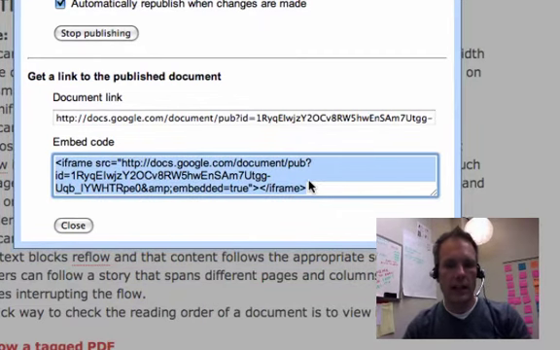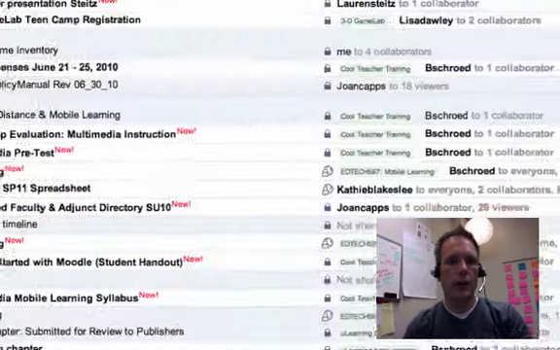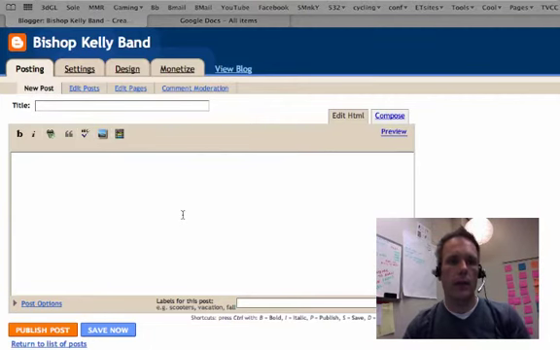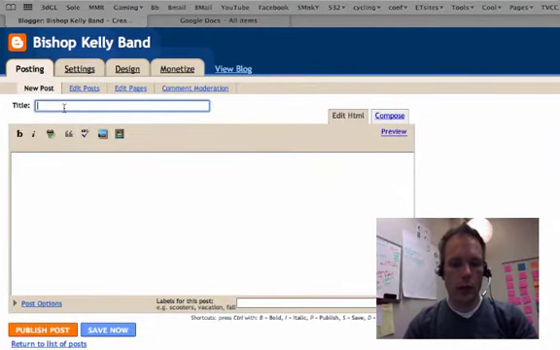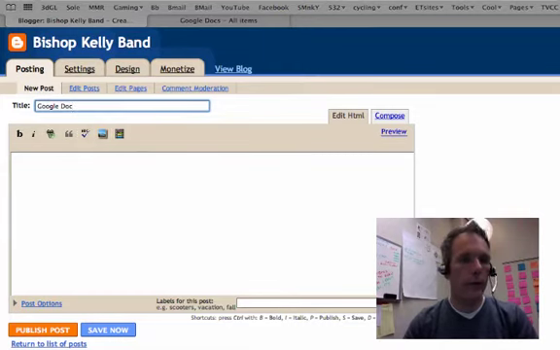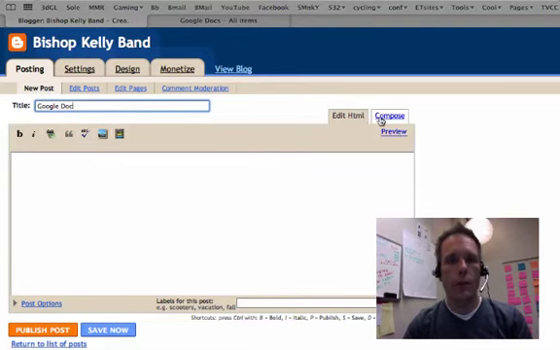I'm going to select it and copy it and then return to my blog site where I'm creating a new blog. Now, for those of you who have forgotten how to do that, you simply, on your blog settings here, choose New Post. I'm going to create a new post, and we're going to call this Google Doc, or whatever you decide to call it.